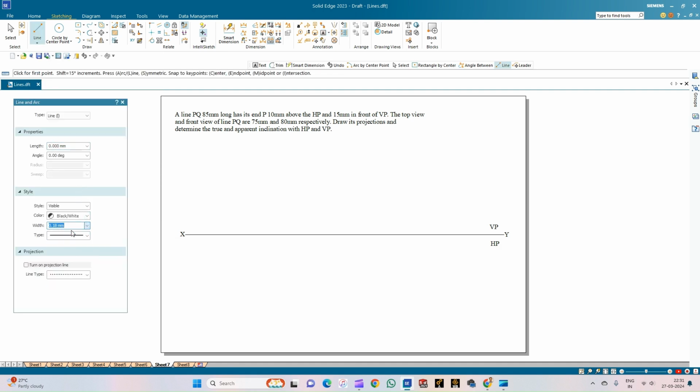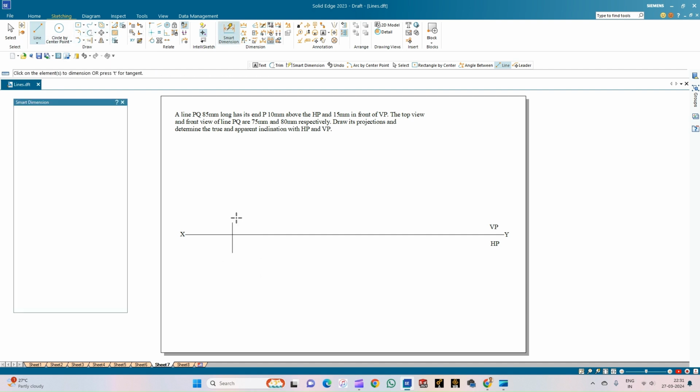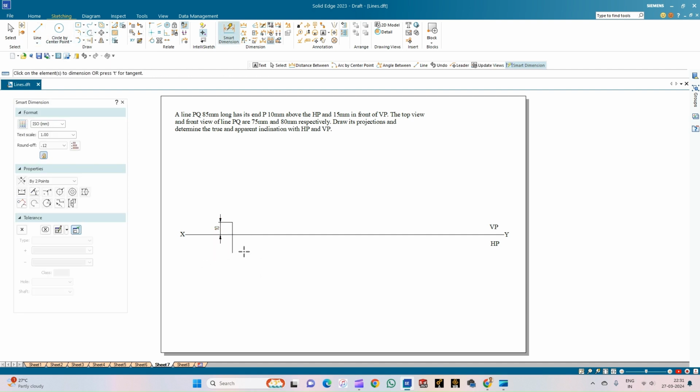By selecting the projector line of thickness 0.13, since the point P is 10 mm above the HP, 10 mm above the HP we will record the front view of the point, that is P dash, and 15 mm in front of VP, we'll be recording the top view at a distance of 15 mm in front of VP. We can just show the dimension of the location of the point P of the line PQ.